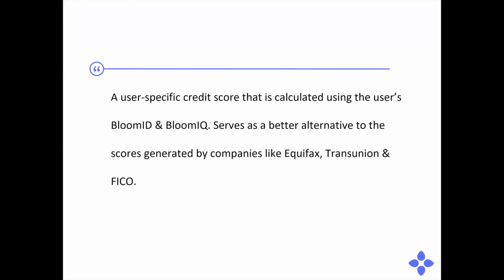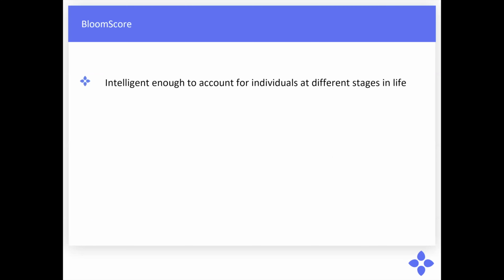Bloom score is basically the result of your Bloom ID and your Bloom IQ. A stronger Bloom ID, with more data, more relevant data, data that shines a good light on you, obviously will result in a higher Bloom score. But because it's cross-border, because it takes in far more signals, we believe it'll be a much better alternative. And in many cases, it'll be the only option you have, because there are lots of places where there's no such thing as a credit score.